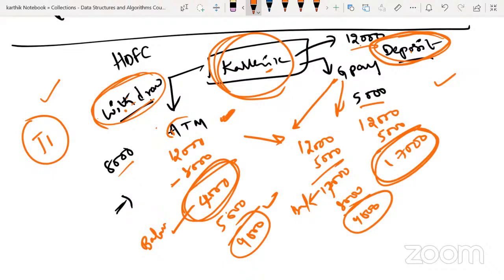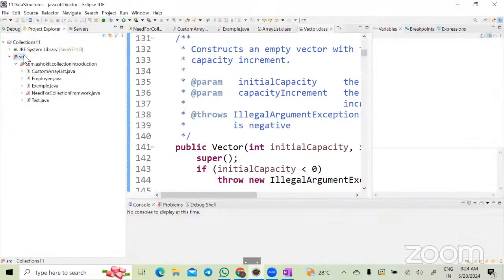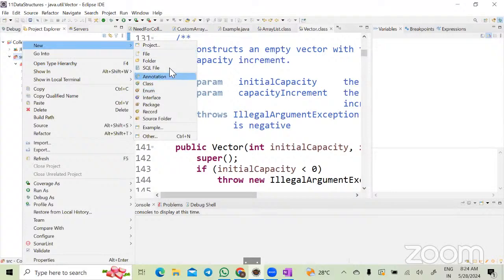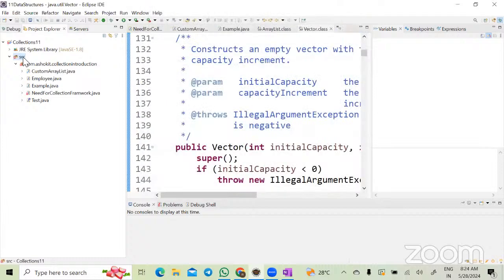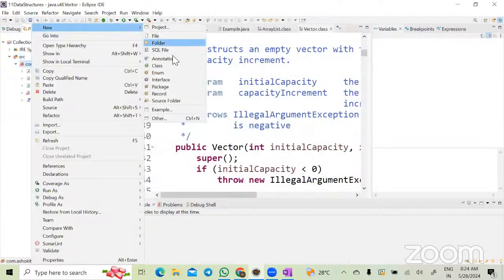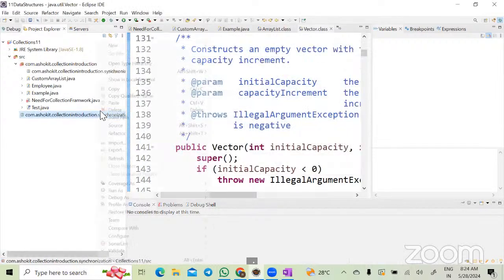Synchronization in Java is possible through the synchronized keyword. What I meant by that is, ArrayList is not synchronized, Vector is synchronized. In order to understand, we'll create two threads. Let's create quickly. Let me create a sub package. Please observe the code carefully.